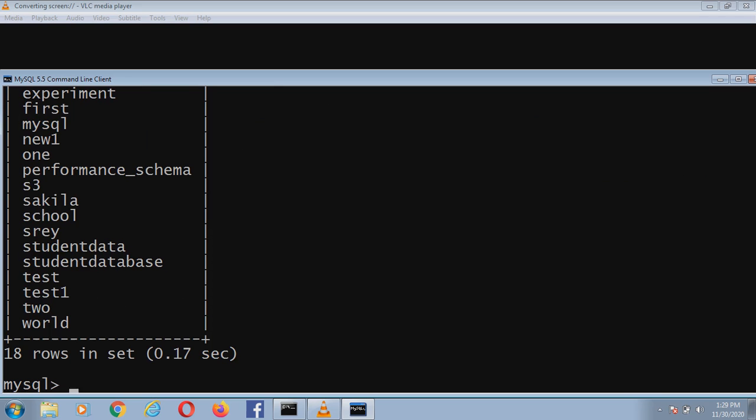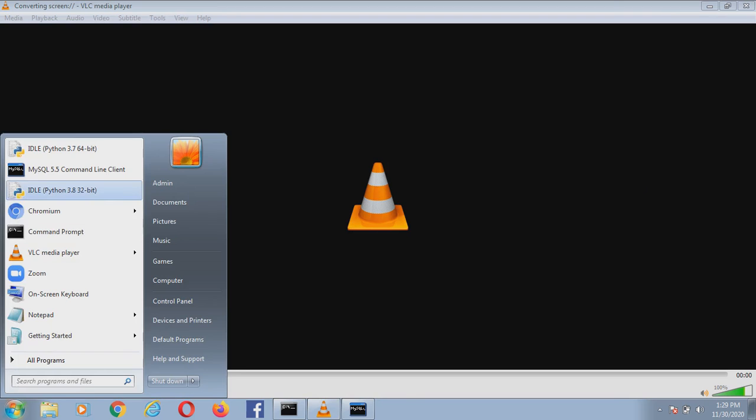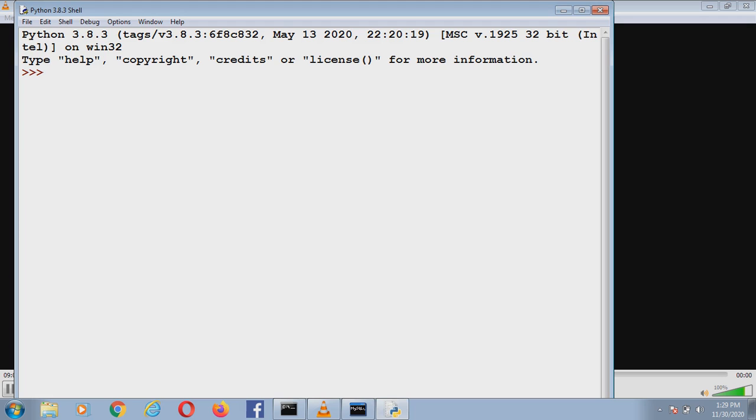What we have done till now, we have installed MySQL connector, we have opened MySQL here, but we now need to open Python. So I go to Python and I open Python. So MySQL is also open, Python is also open. Students, to connect MySQL with Python, MySQL should be open and Python should also be open. Now, I have come to Python.